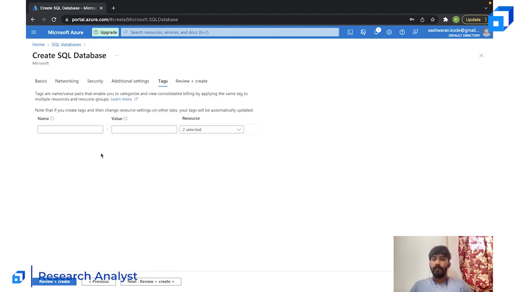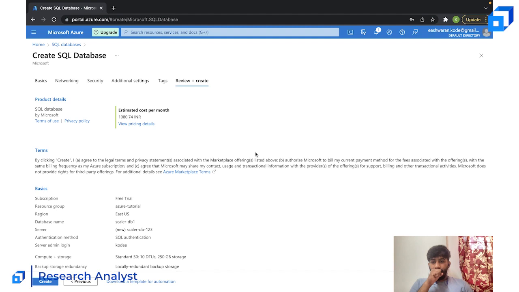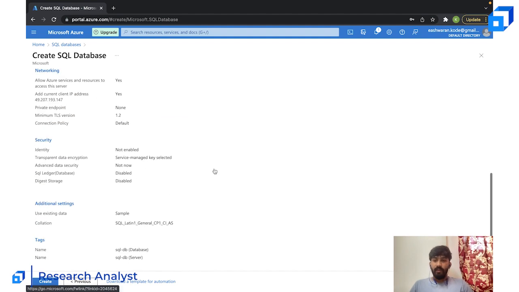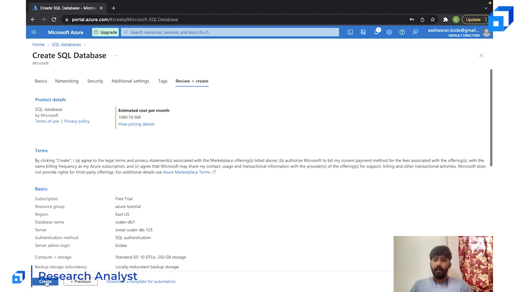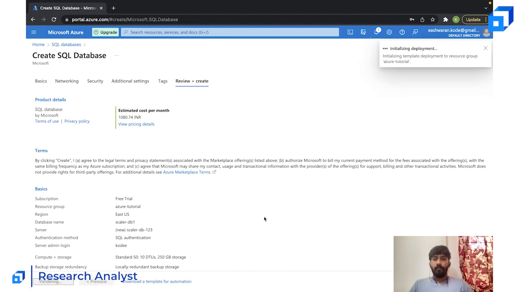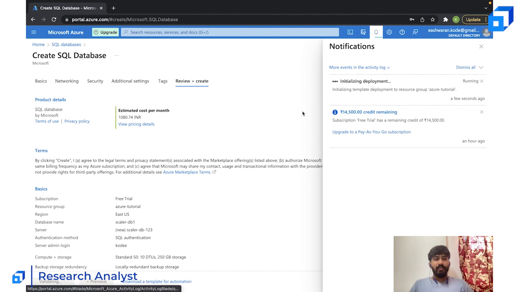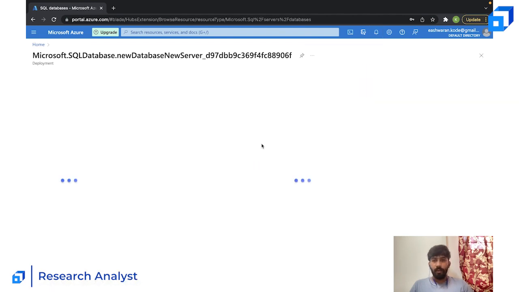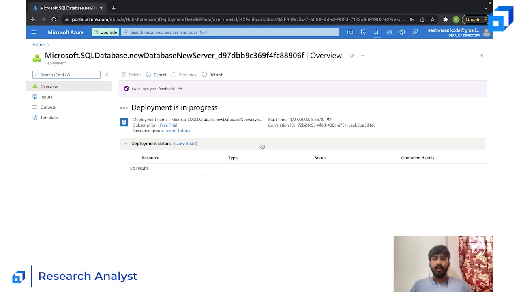So next, tags. And here again, this is optional. I'm just going to provide the tag SQL DB. Okay, so you can review it once. Yeah, you can review it once. If everything is proper, then you can just click on create. It'll take a few seconds to create the starting deployment, and it'll take a minute or two to create the SQL database. And once it's up and running, then you can connect to the SQL database.